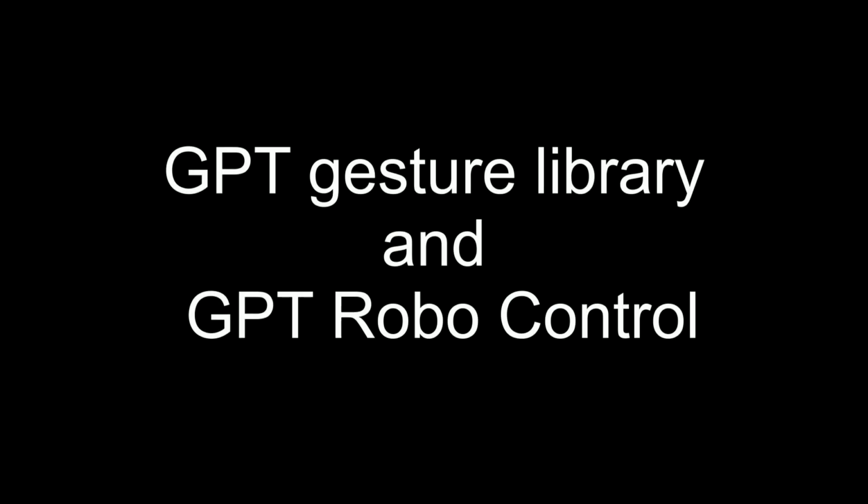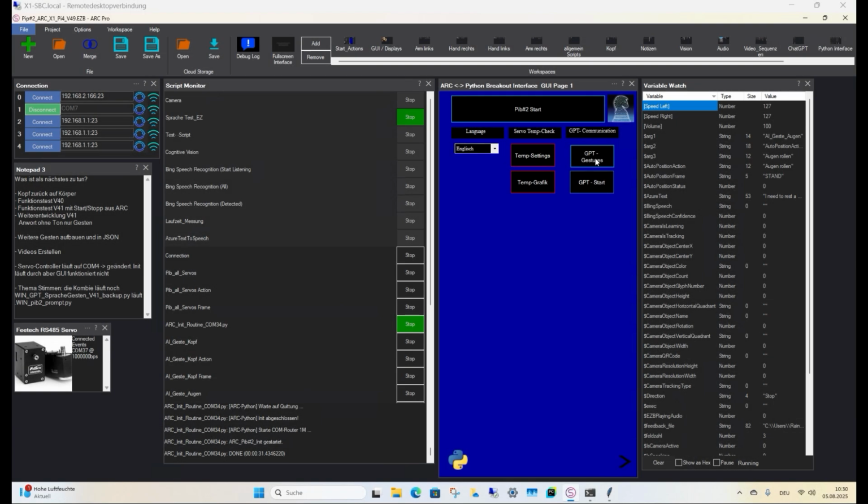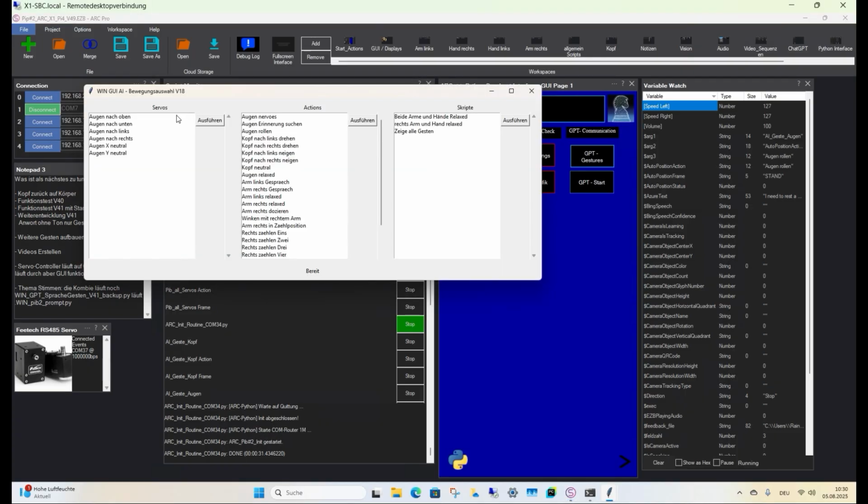GPT gesture library for GPT Robo-Control. This is key to make him really humanoid. Here's another quick look at the ARC/Python interface. Before we get to GPT Robo-Control, I'd like to briefly show the gesture library that GPT currently has at its disposal. It currently contains about 30 gestures and will soon be expanded to about 150.